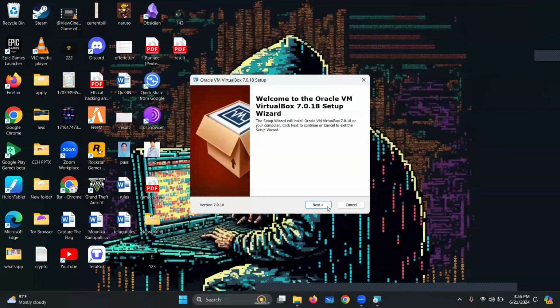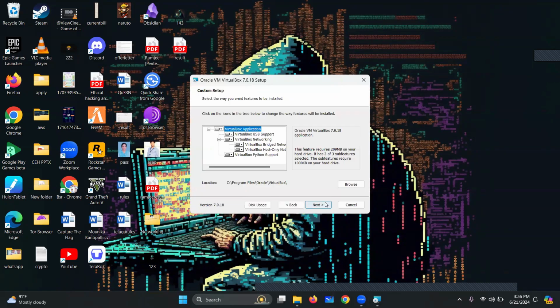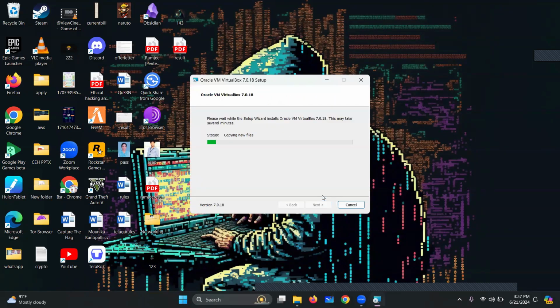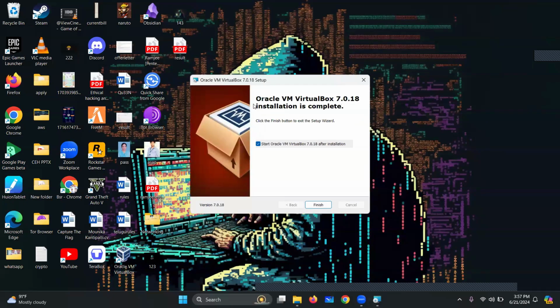Then it's giving a pop-up to start the setup. We just need to click next, next, yes, install. Simple. Next, yes, install. That's it. It will install the VirtualBox software. And here you can see the VirtualBox icon is there. It's downloaded and installed successfully.